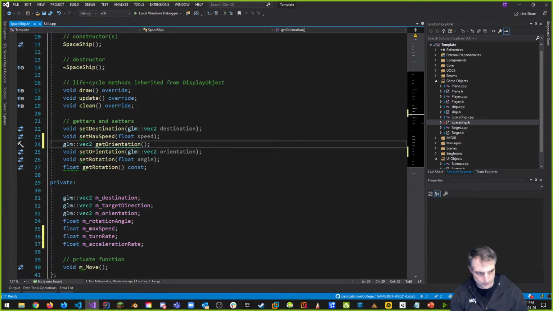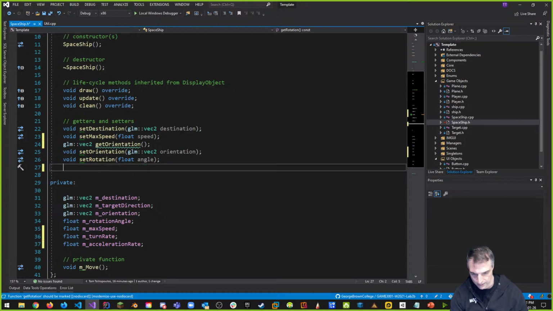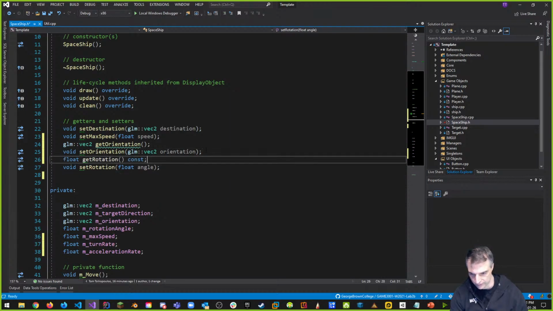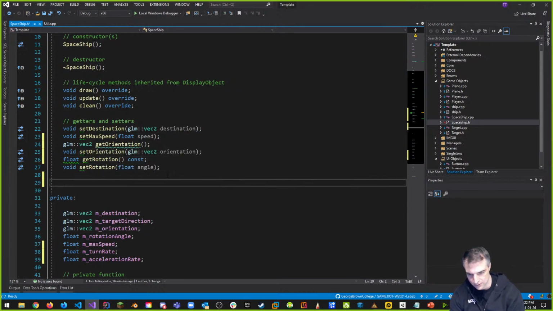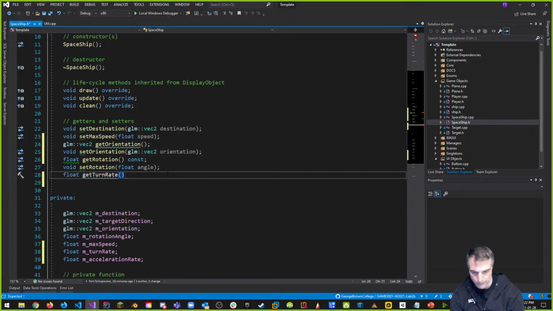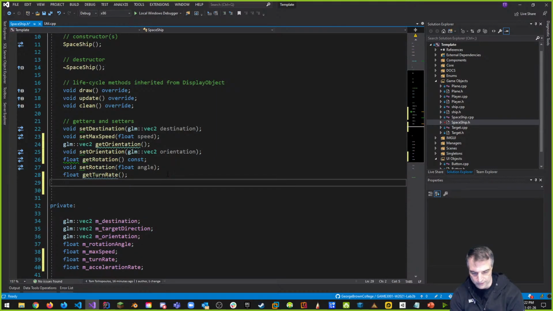I also want to set rotation and get rotation. That's cool, right? And let's put the getter before the setter just to reorganize how I've put this in there. I want to get and then set rotation. I also want to get turn rate, so float get turn rate, right? And I also want to set turn rate. So again, it's void set turn rate, where I want to put in the rate, whatever that is, as a float.